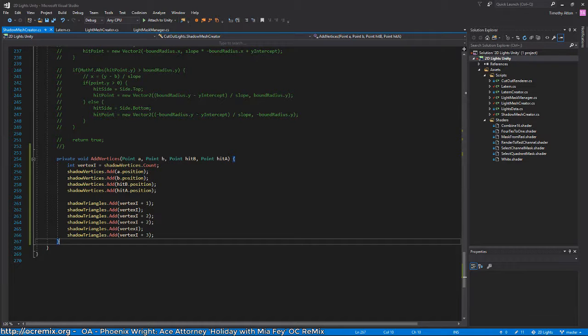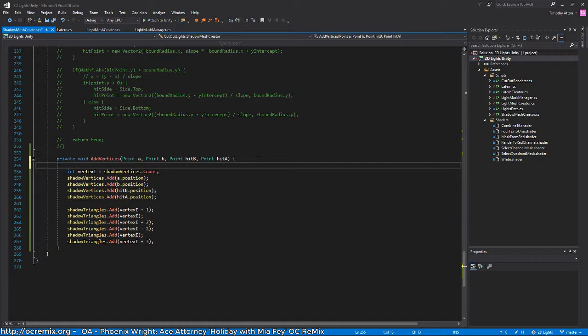Okay, so again, this 4 vertices case happens when points A and B are both completely in the bounds, and then hit B and hit A hit the same side. Yeah, I think that's right. So we don't even really care if these are corners either. So it'd be something like this.